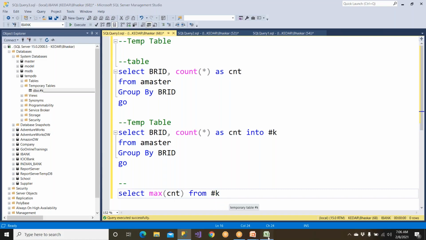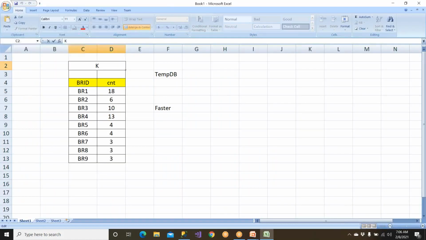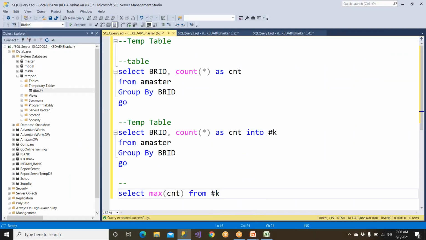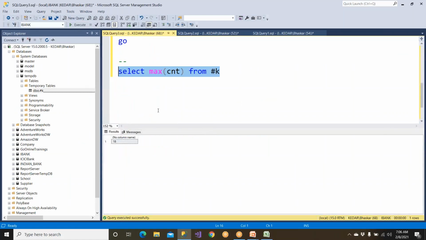So now this table name is called hash k. That's it, nothing else. The table name is called hash k. This is available in the tempdb database. It is a temporary table, but the beauty is, I'm going to be getting this. Clear?